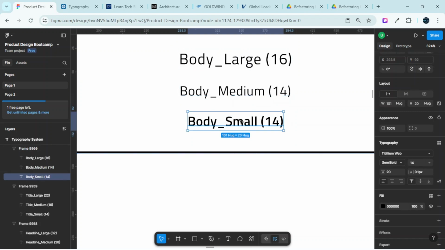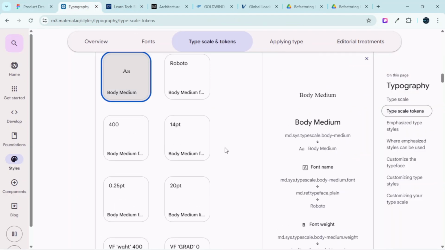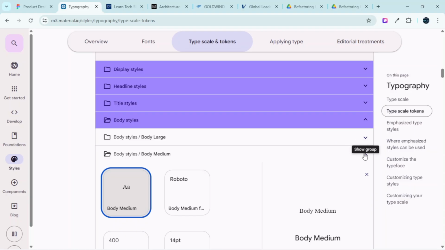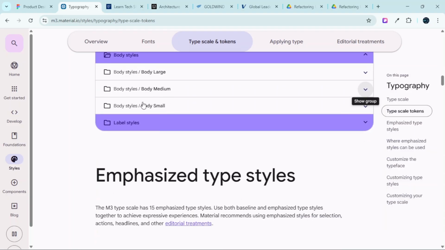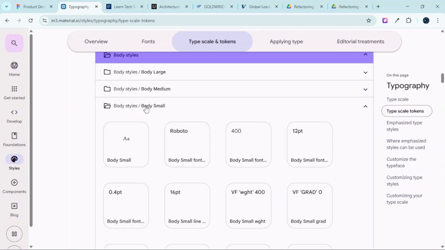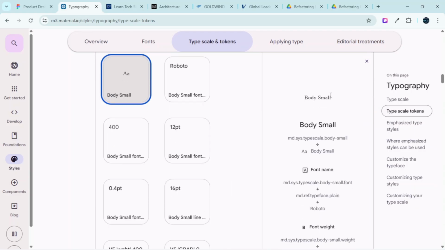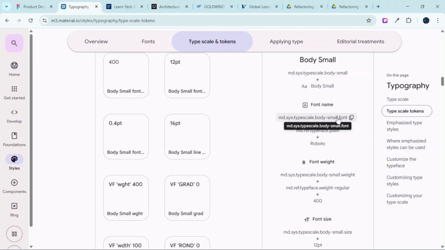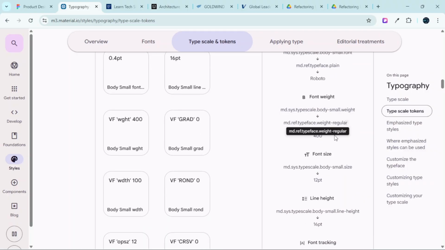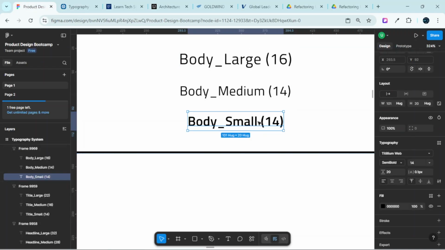After that, I have the body small text. So I'll select this, come back here, and then collapse this region for body medium. And then go to where it says body small. So I'll click on that and then click on the first result. So I have a summary of all the token values here. Now for my body small text, it's letting me know that the font weight should be given a value of 400, which is also regular. So I'll come back here, make sure that this is set to regular. So for the font weight over here, semi-bold, I'll change that to regular, which is fine.